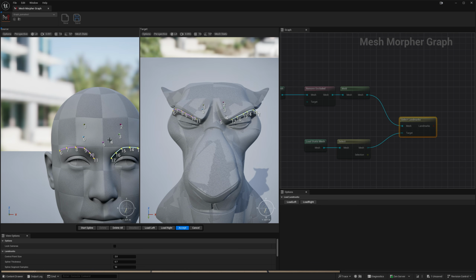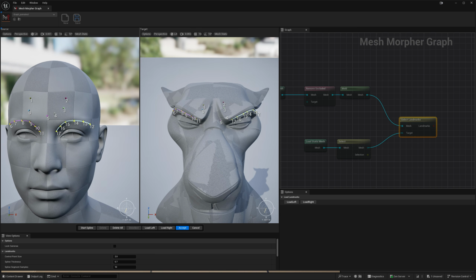I think this is a great improvement in the landmark selection process, and this literally makes everything much easier, right? So this was a huge pain point in the landmark system, and now I think it's fixed. I think this works pretty good, right?